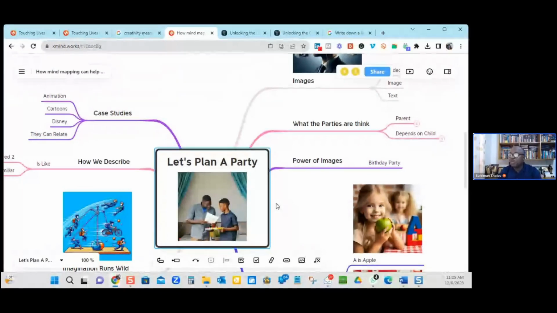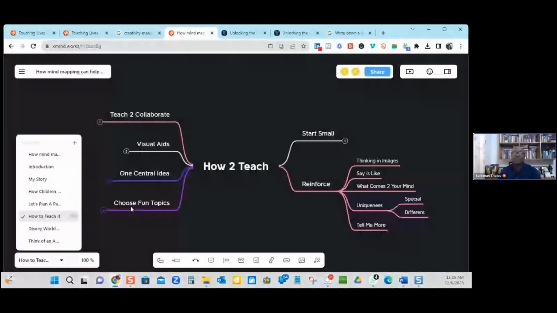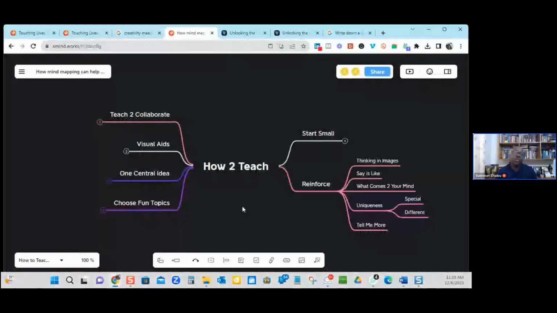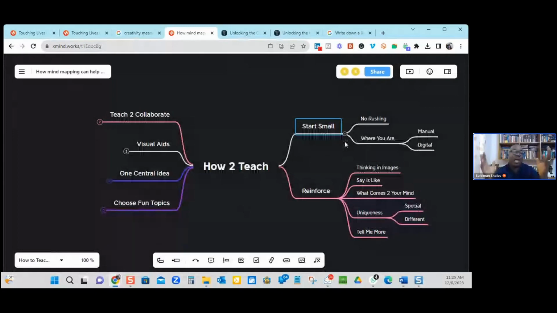Next thing I wanted to share with you is how to teach a mind map to children. Yes, how do we teach mind map to children? Well, this is how. First thing is that we start very small. Don't pressure your child. On the average, we start teaching children about mind map from the age of 7. My son started at the age of 10. Today, my son teaches others how to mind map.